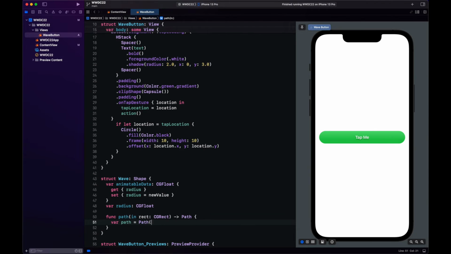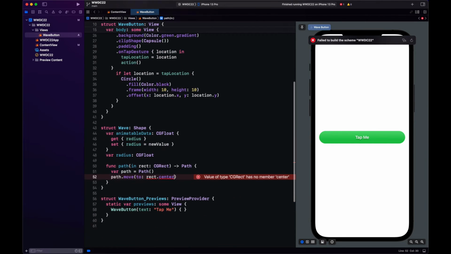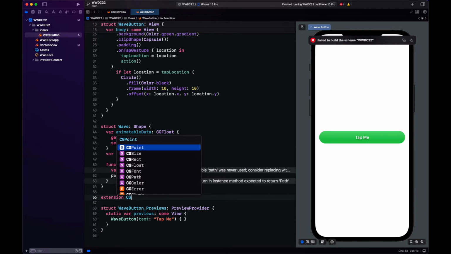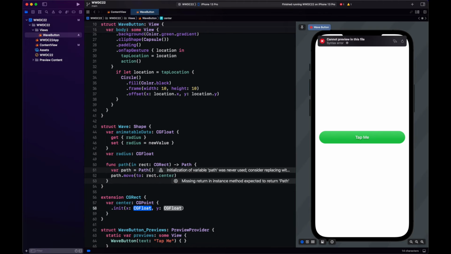Now let's create a path for the circle that we're going to create in wave. Rect doesn't have the center variable, so for convenience I'm going to add an extension and then draw an ellipse in the center of the shape.